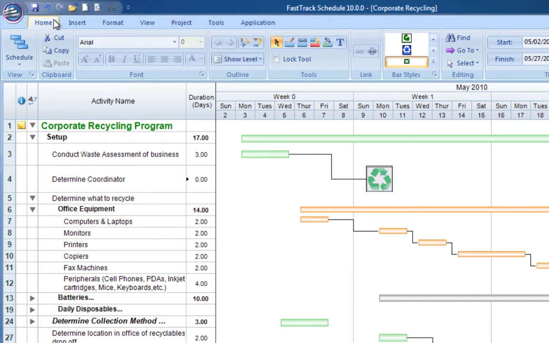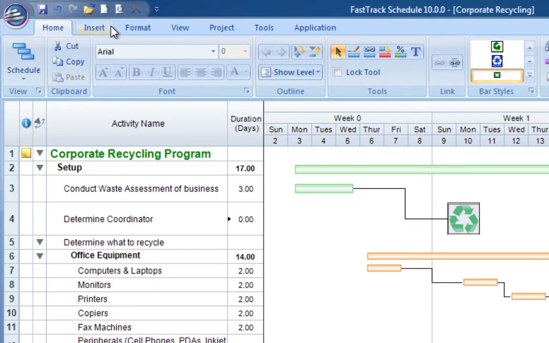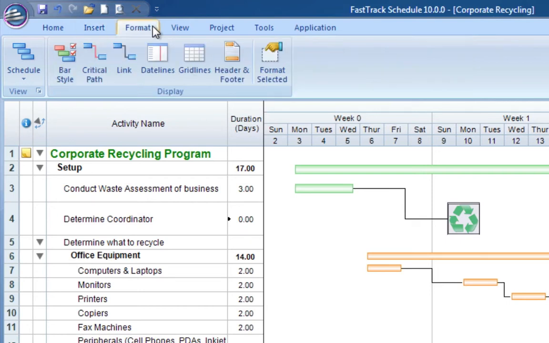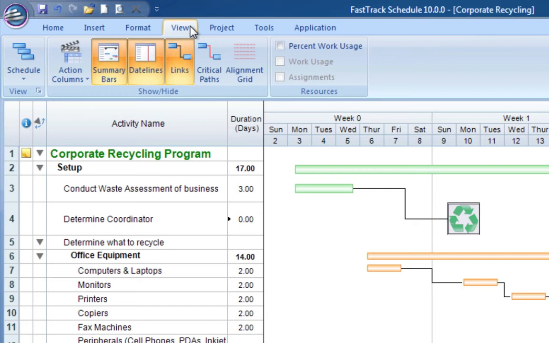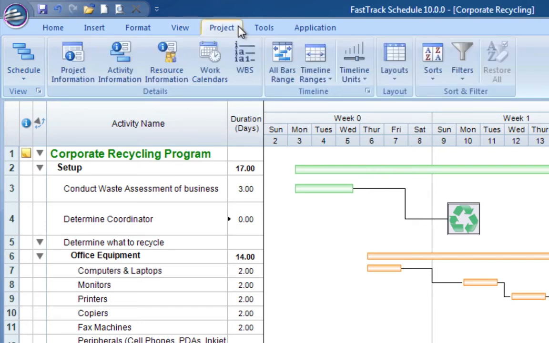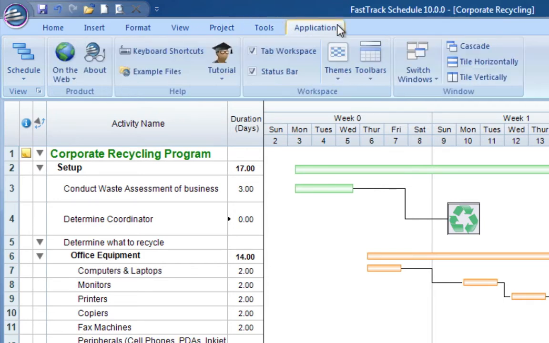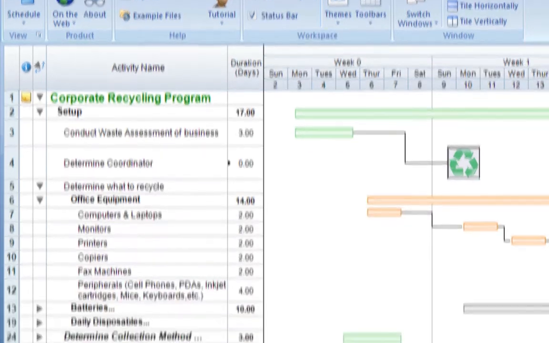FastTrack Schedule's features are grouped into 7 tabs to streamline your workflow: Home, Insert, Format, View, Project, Tools, and Application.